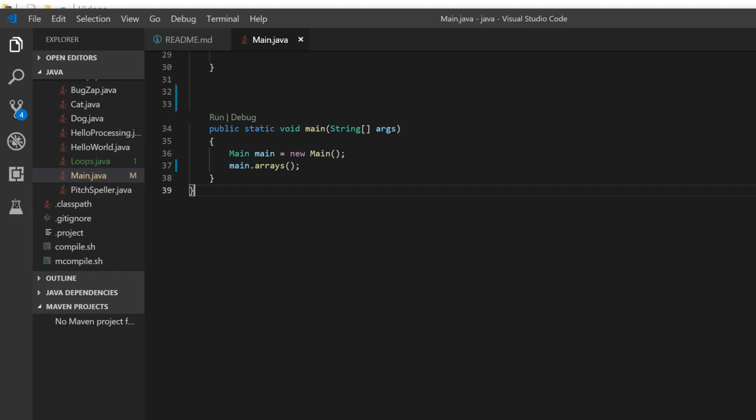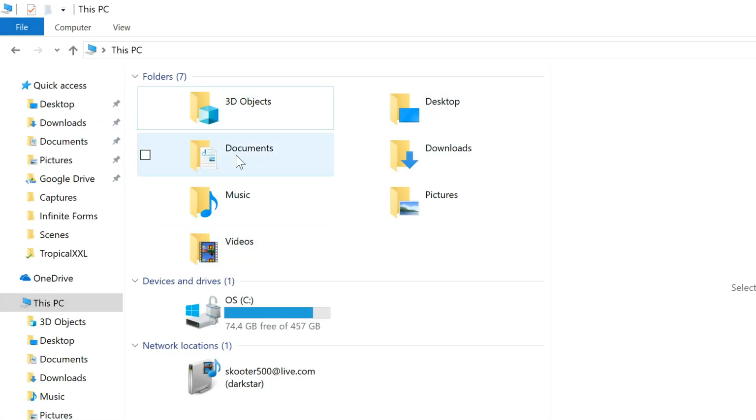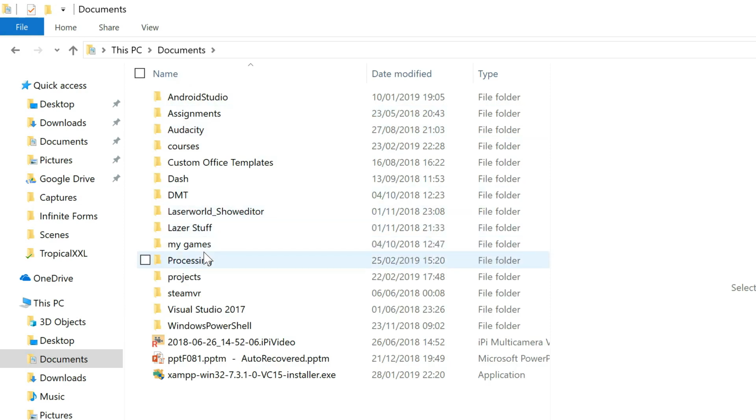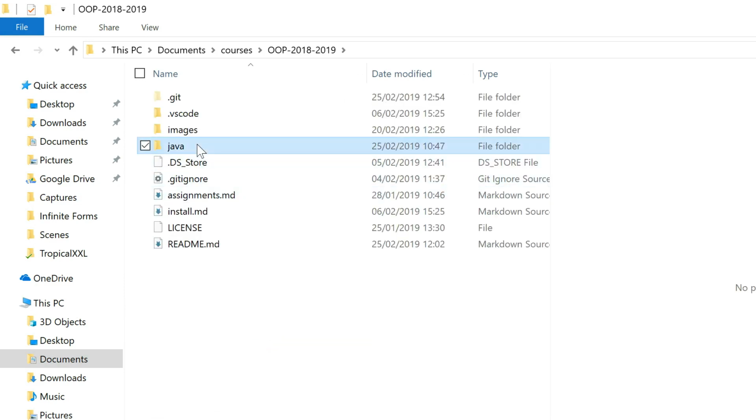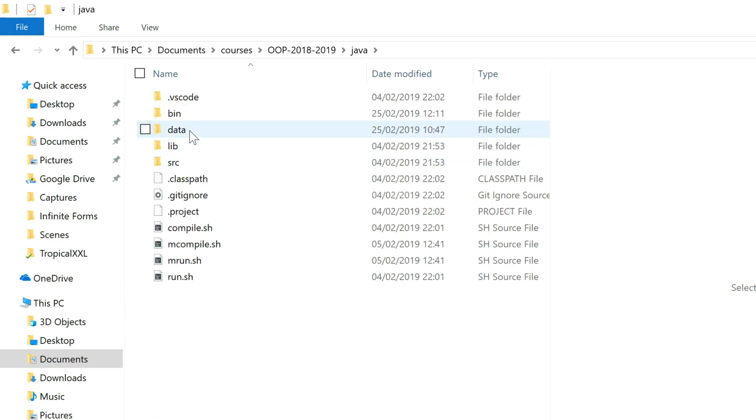Okay, so to get started, let's have a look at the data set that we're going to visualize. I'm just going to find that data set on my computer here. So it's Documents, Courses, OOP, and here we go, the Java folder, and here's the data folder.